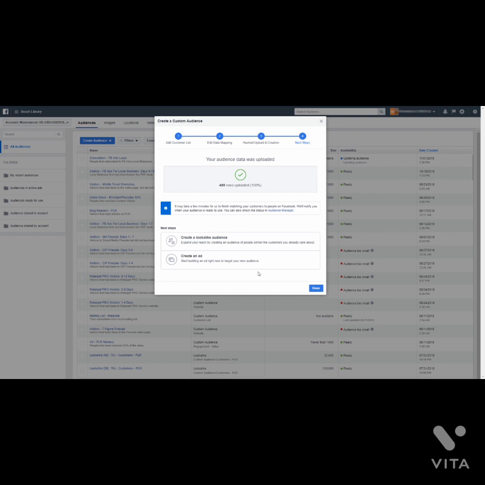All right. So there you go. This is how you add your customers or your subscriber list to Facebook. And with this, you can start. You can see there's some suggestions here already. You can create an ad to target these people right away, or you can create a look-alike audience, which I'm going to share in a separate video. Let's click done, and we're done here.